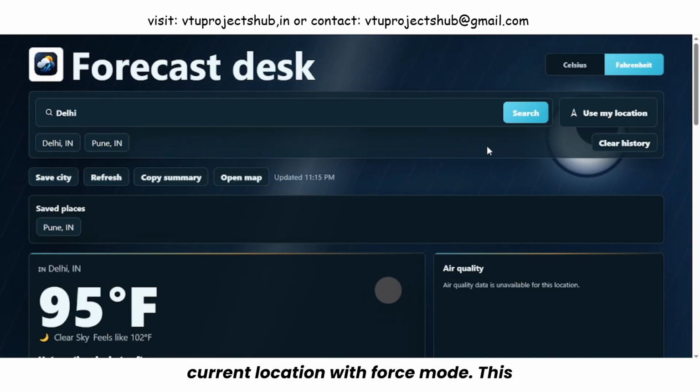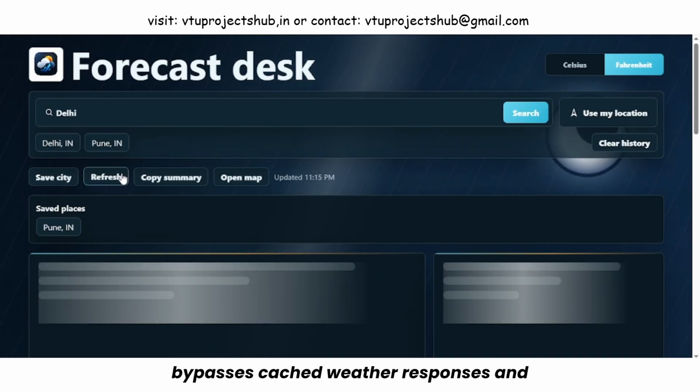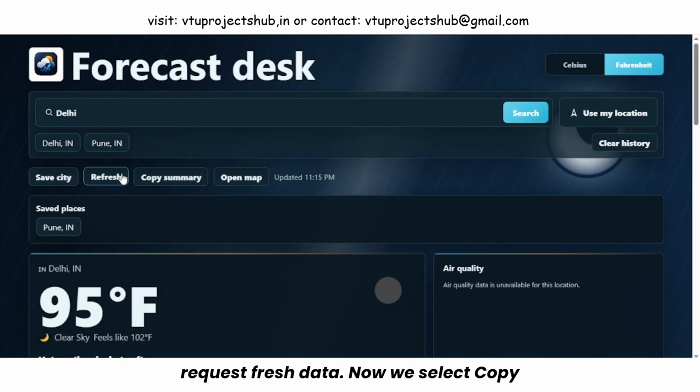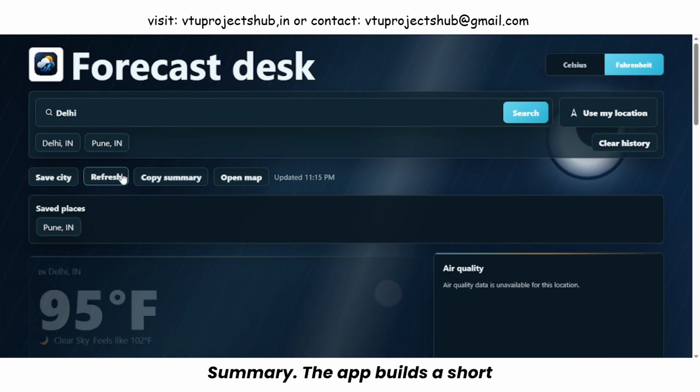Refresh reloads the current location with Force mode. This bypasses cached weather responses and requests fresh data. Now we select Copy Summary.